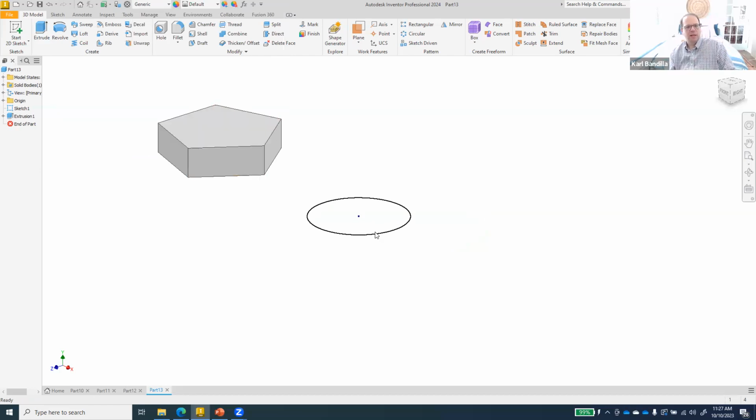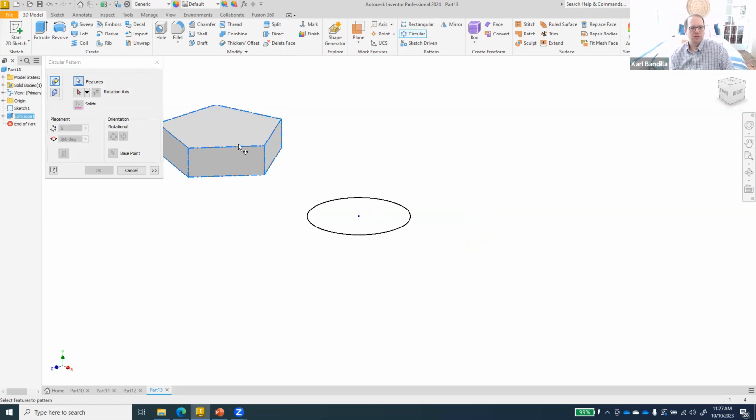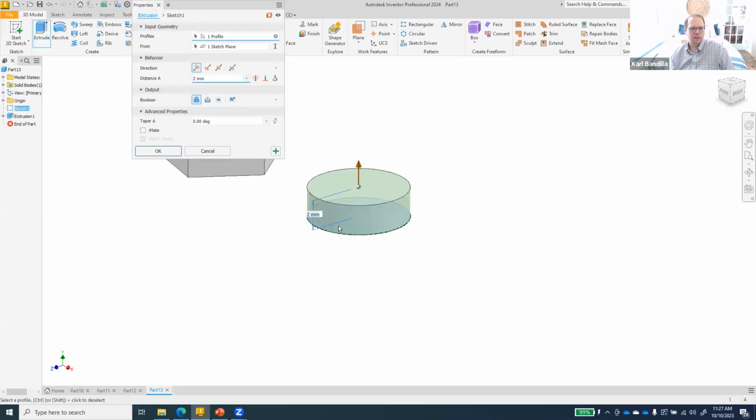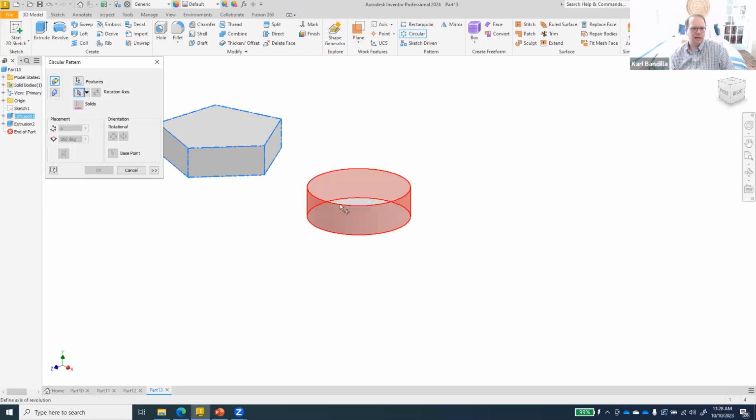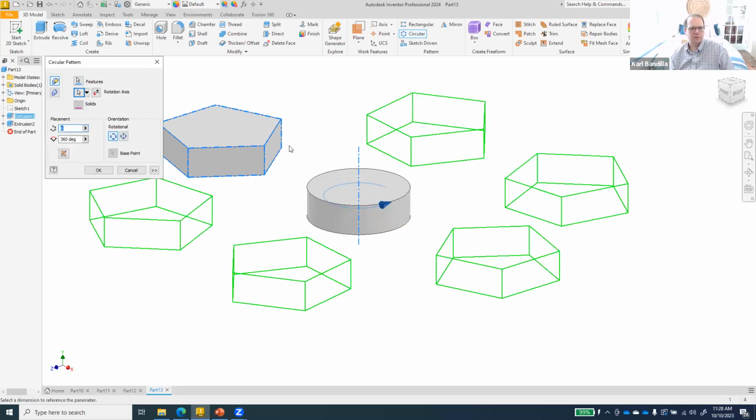Now we can take this and do the circular pattern. So we can choose our object, and now it wants a rotation axis, but this is not 3-dimensional. Let's get this one extruded as well. I forgot that. All right. Then we'll do our circular, choose this one, and our axis goes right there, and you can see it already puts them all around here.